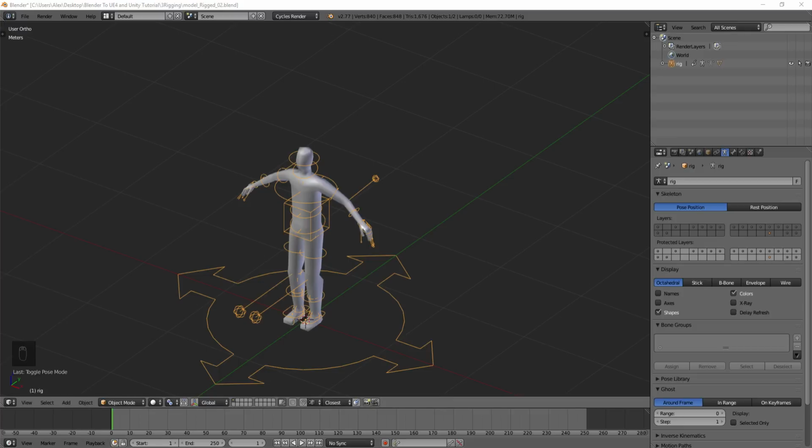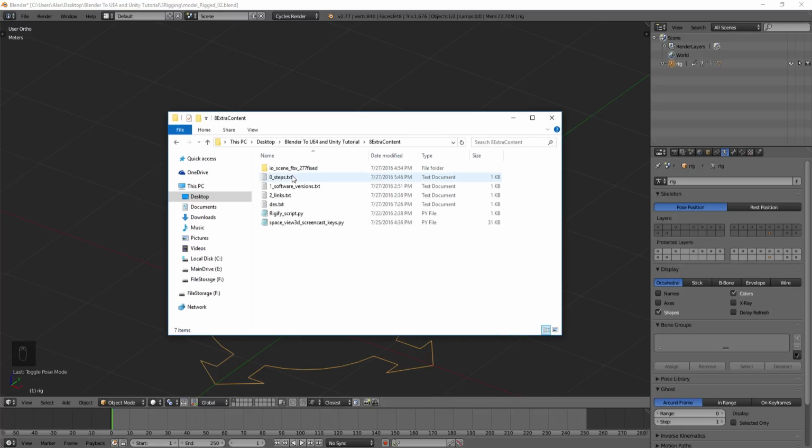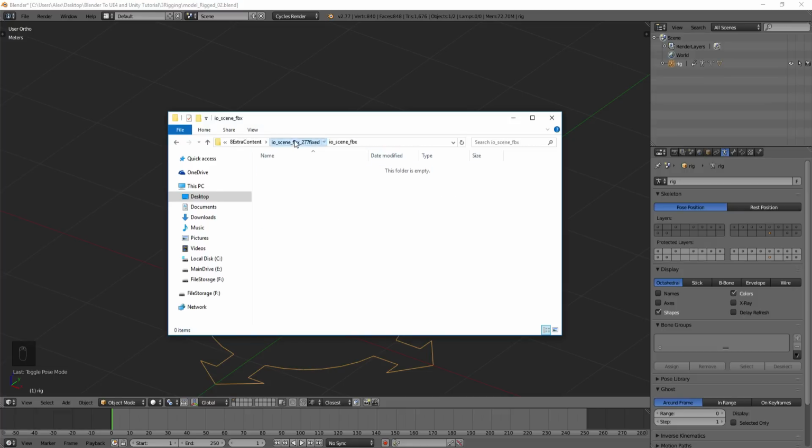Let's just use this file. Let me get it up here. It should look like this. So you've got this little folder. This is what I just unzipped: IO scene FBX 227 fixed. Then you've got IO scene FBX, and inside it you should have a bunch of files.